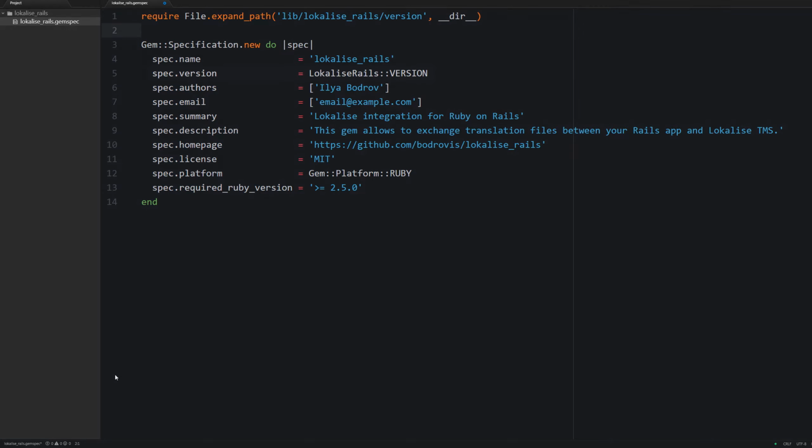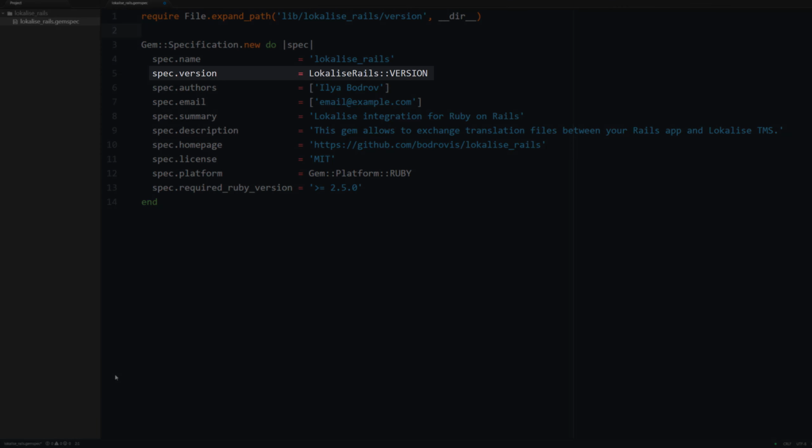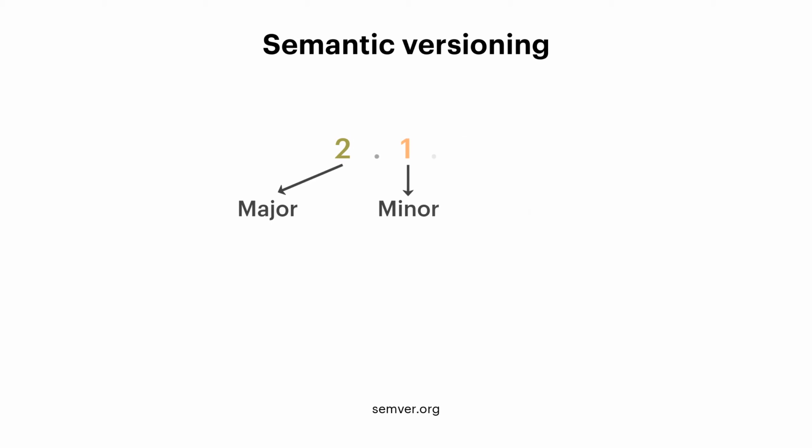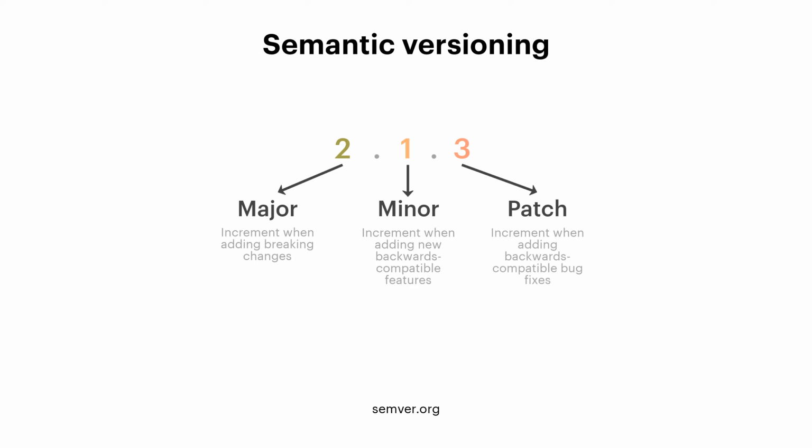Next, you should provide the version of your gem, and it is really advised to utilize semantic versioning, which means that the version of your gem contains three main parts: major, minor, and patch. So you increment major version only if you are introducing breaking changes that are not backwards compatible. You increment the minor version when you add new features, but those features are backwards compatible. And finally, you increment patch when you make some bug fixes that are backwards compatible as well.